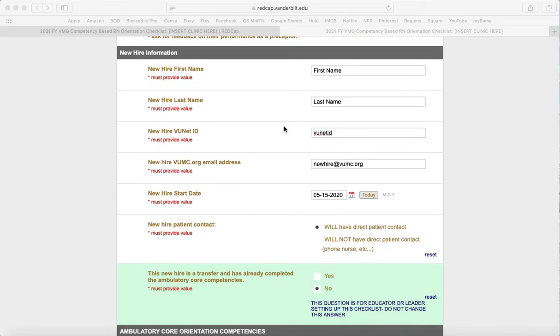The next part I want to go over is this new hire information section. Most of this will be completed by the educator or leader that sets up the checklist before they even send it. The VUnit ID in this section here will be used to log in to the checklist when you go back after you've saved it to return later. So that is the new hire VUnit ID, not the preceptor VUnit ID.